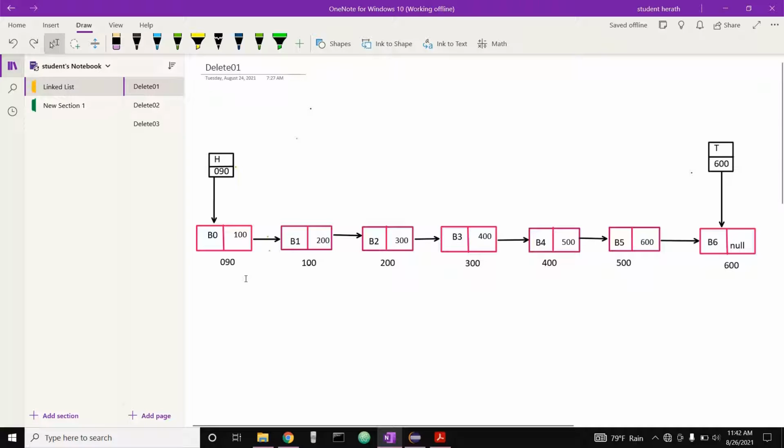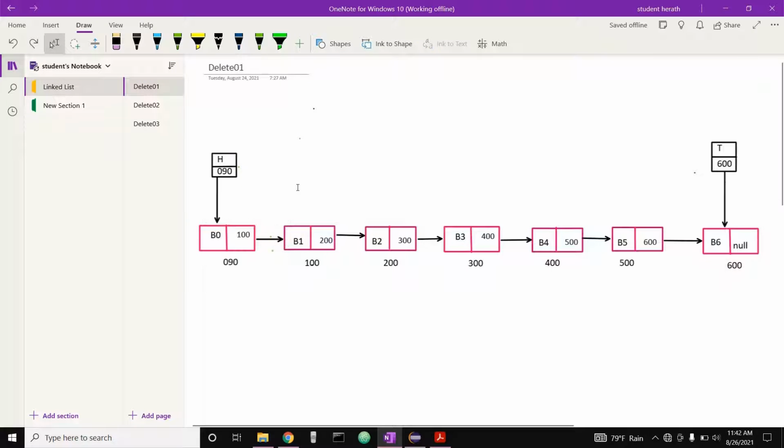Now let's see how to delete the head node. The head node of the list is B0, that is book 0. The memory address of the head node is, you can see here, 090. To accomplish the task, that is to delete the head node, I need a temporary reference type node. First I will create a temporary reference type node.